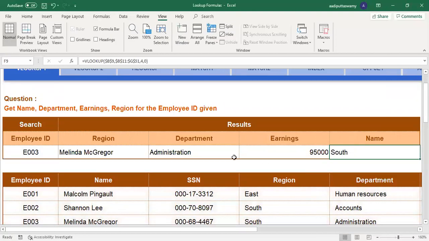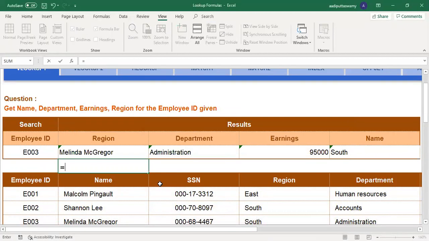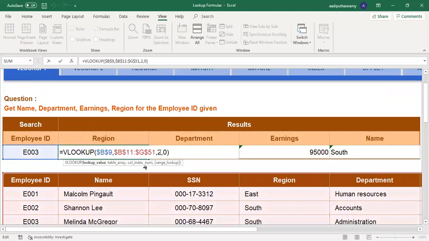So instead of this, what I'll do, I'll go here and I'll say equals, match of this value, comma, within this column, and say 0. Can you see that? I'm getting this column index number. Now what I'll do, I'll go here, I'll just remove this, and I'll select this.